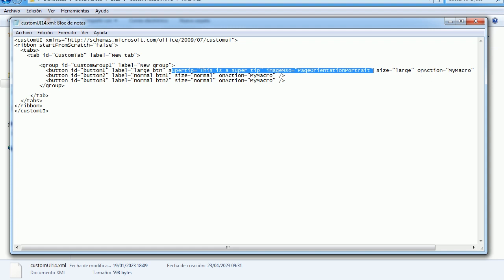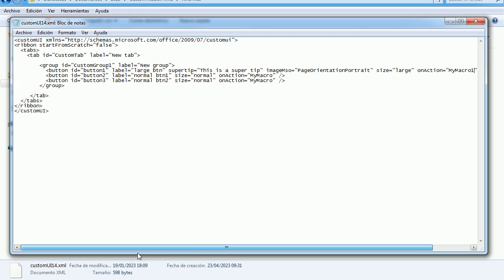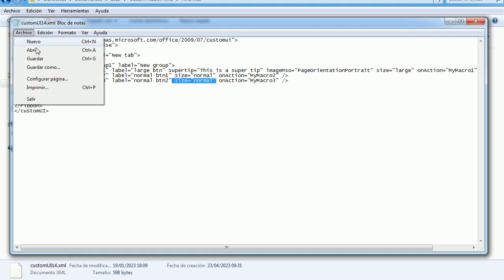And finally we have an on action. On action is going to call my macro. So actually all the buttons are going to call the same, but we could change it. We could say the large button is going to call my macro 1, while the other 2 buttons are going to call my macro 2 and my macro 3, right? And as you see, these other buttons are normal because the size is normal. You're going to see the difference in a moment. So now let me save this with these changes.